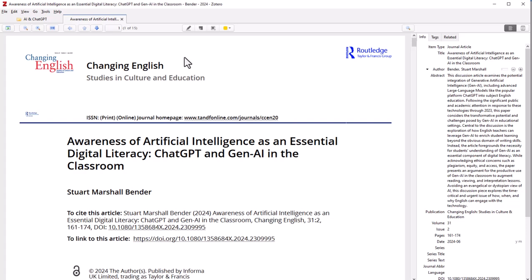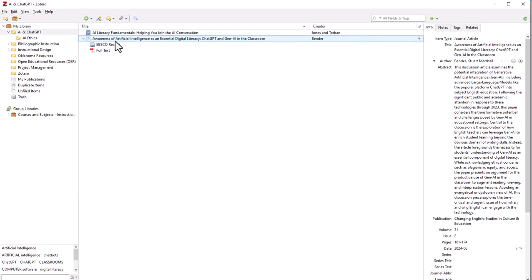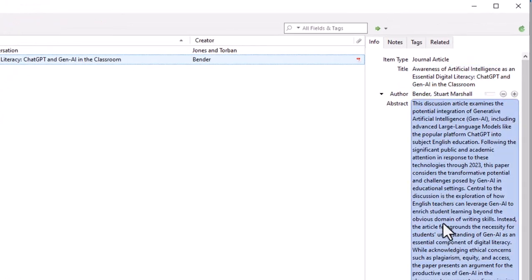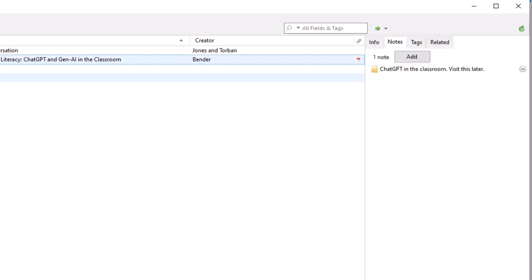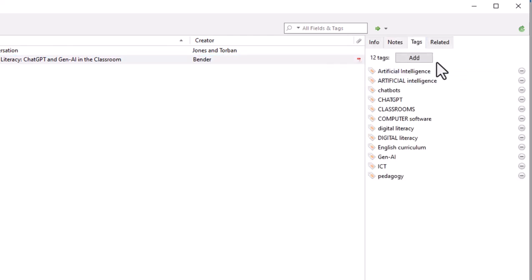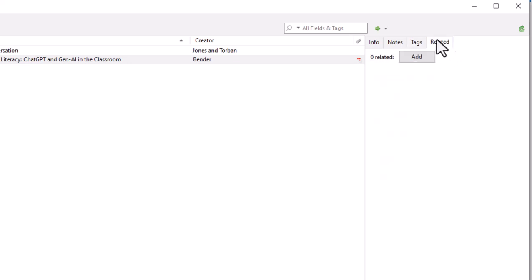And then if I X out of this PDF here, I can just get back to my main screen and I can see that citation here. And over here on the right, I can see all of the citation information. I can add notes, ChatGPT in the classroom, visit this later. So now my note is there. And if I click back on the title, I can go in and add tags as well. What's nice is this actually pulled in tags that already existed. So this record had tags that were already assigned to it in the database, and it pulled those in. And then sometimes you can click on related and things will be there as well.